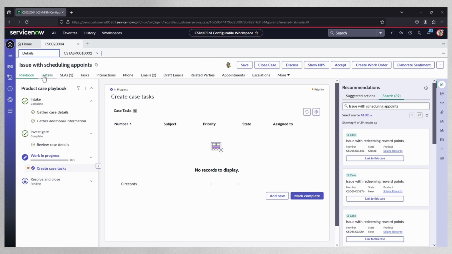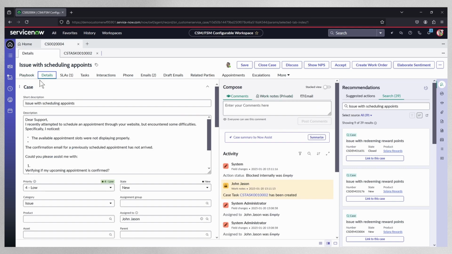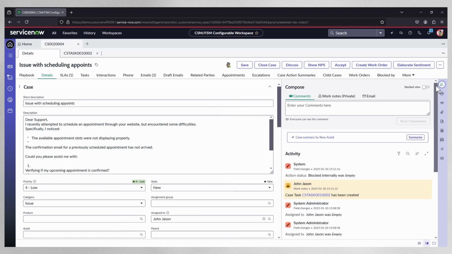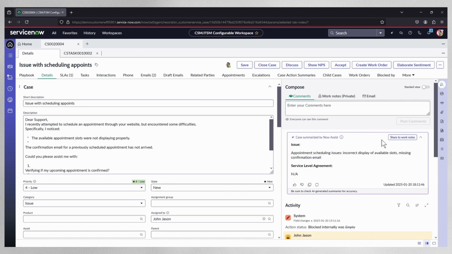So the first feature we have here, once we go into the details tab, which contains all of the details, is over here, the case summary feature. NowAssist uses AI generation and reads through the information within the case to summarize the information here. So we can see the issue, appointment scheduling issues, incorrect display of available slots, missing confirmation email. So what we have is the share to work notes.